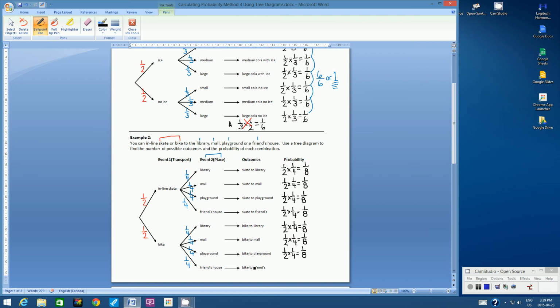Okay? And then the last outcome, bike to friends. Bike is 1/2, friends is 1/4. So bike is 1/2 times 1/4 equals 1/8. Okay, so one thing we can do to check this is if we were to add 1/8 plus 1/8 plus 1/8 plus 1/8 plus 1/8 plus 1/8 plus 1/8 plus 1/8, we would get 8/8, or simply a probability of 1. Okay? So that takes care of example 2.